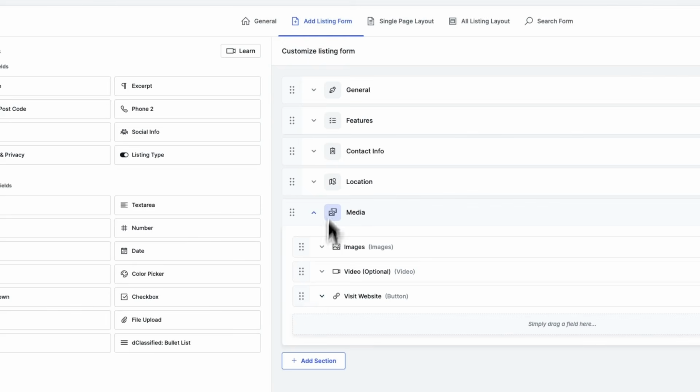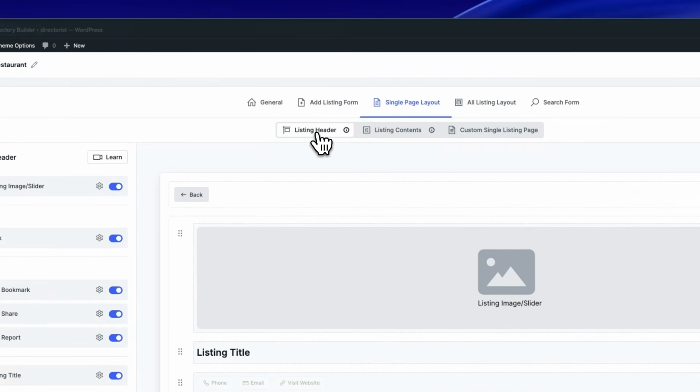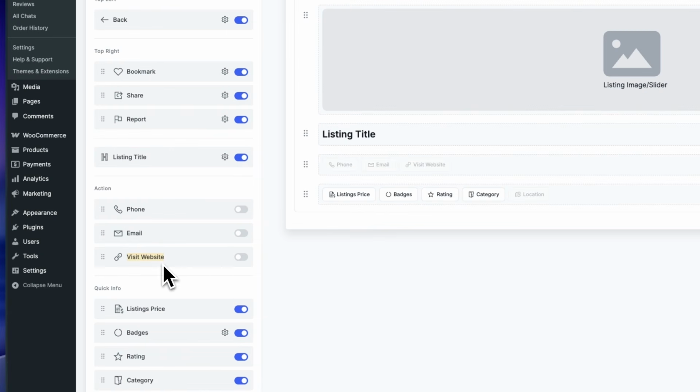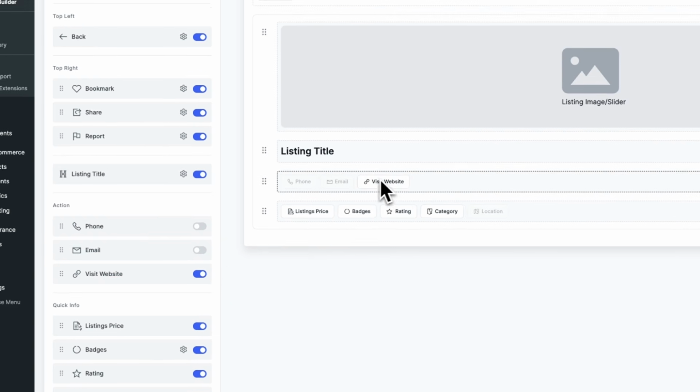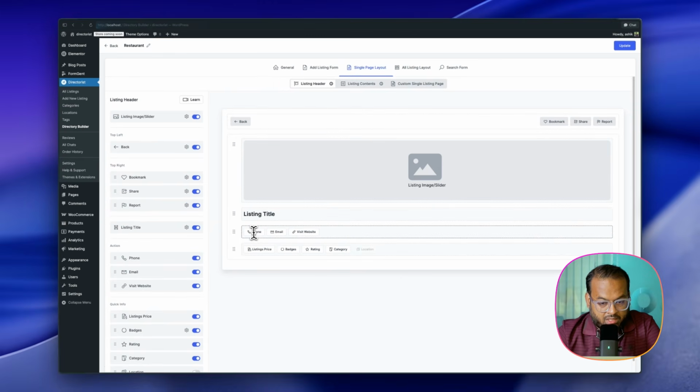Now let's control where this button shows up. Go to single page layout, listing header, enable the button label, and now the button appears right next to call now and email. So imagine this, a spa owner adds a book appointment button linked to their booking page. The moment a visitor opens the listing, boom, the action is right there.